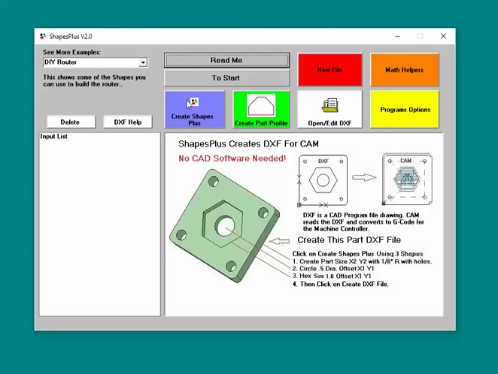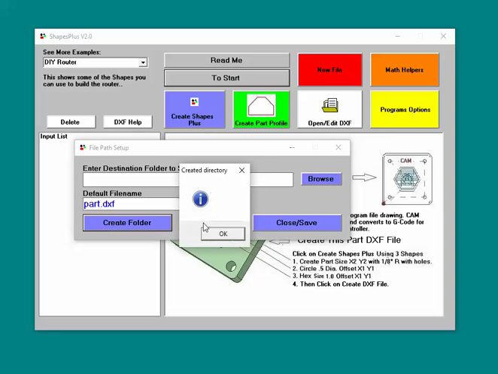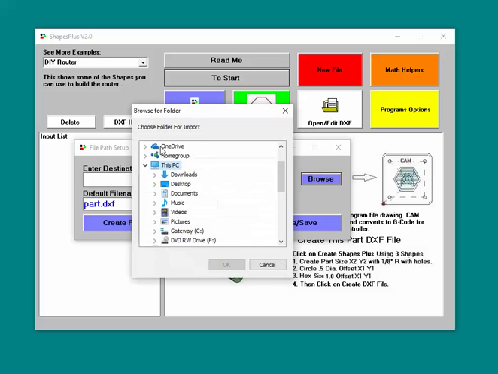So first thing I do is I would click on start and I would enter. This is my file path. I'm going to delete that. Now I have nothing. This is what you need to do when you start. You go to start and then you would click on browse and then you would select whatever folder that you want the DXFs to be on.